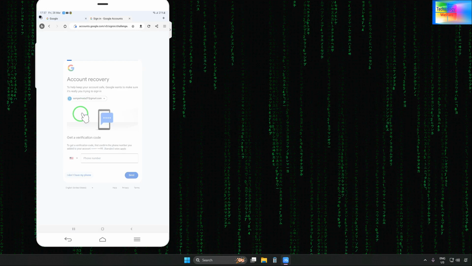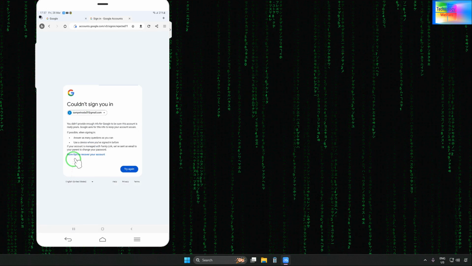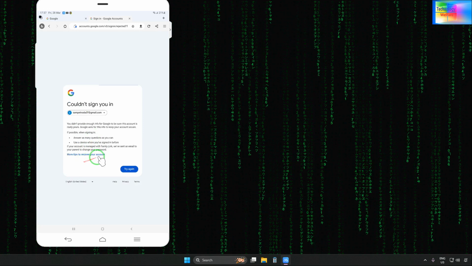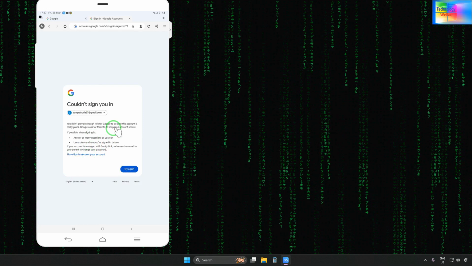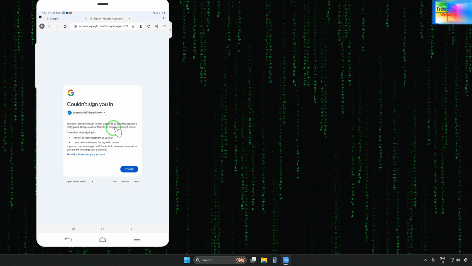Here I have the recover option. Now see more tips to recover these accounts. This is the different one except two. We will use these ones, but don't click on try again by this browser. We'll go especially by Google. So how is it?